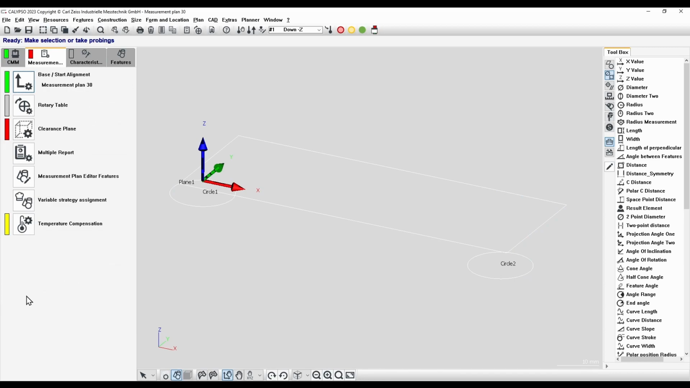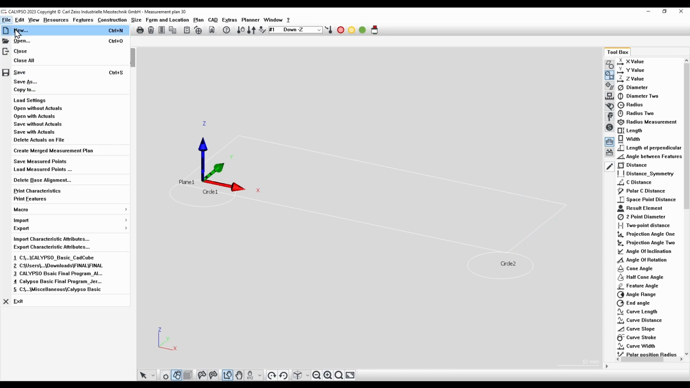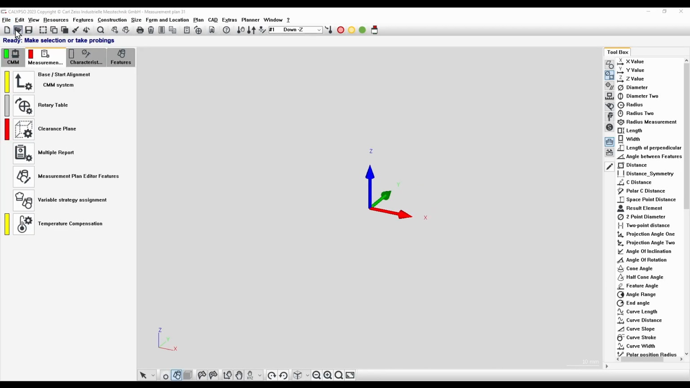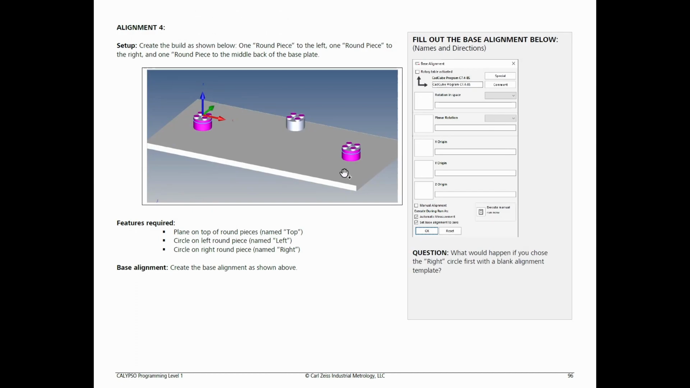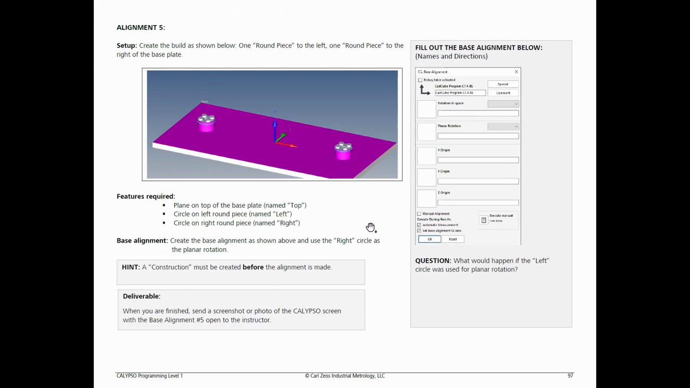Once you're ready for the final alignment, click File, New. This alignment yields a challenge to where we won't open the base alignment template first. If we take a look at what is being asked, a plane on top of the base plate will be our rotation in space. Using the circle on the left and the circle on the right, we must get the base alignment in between the two.